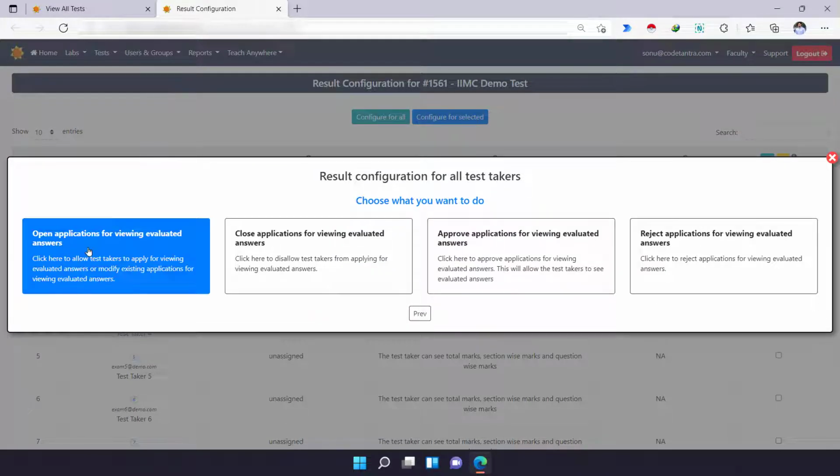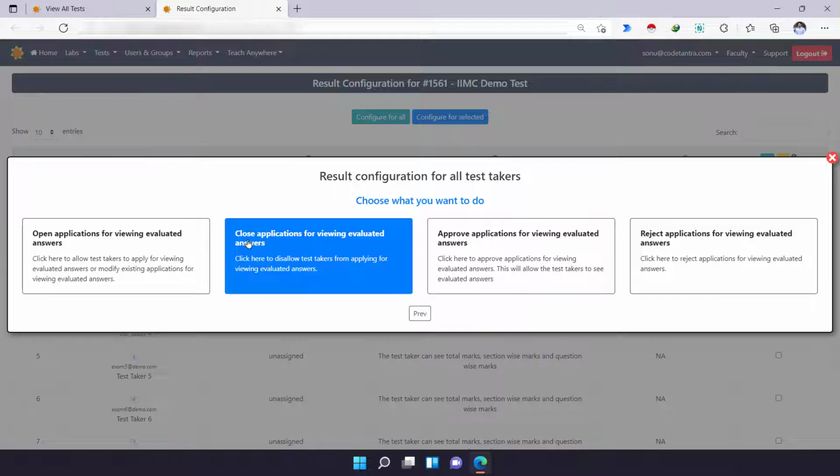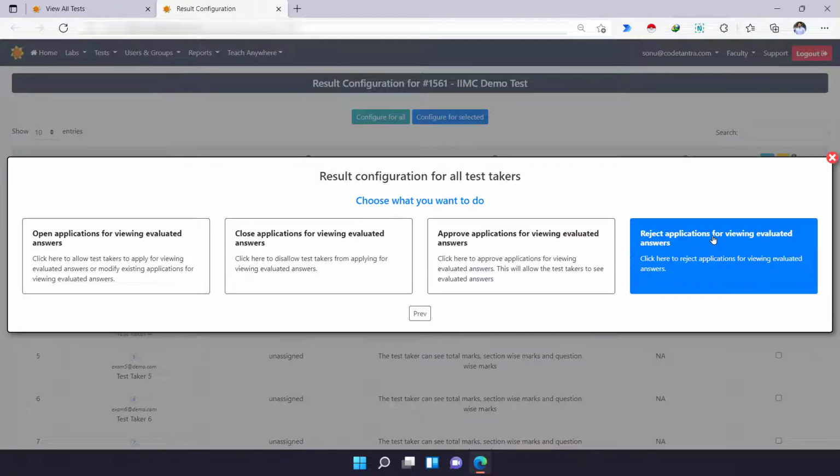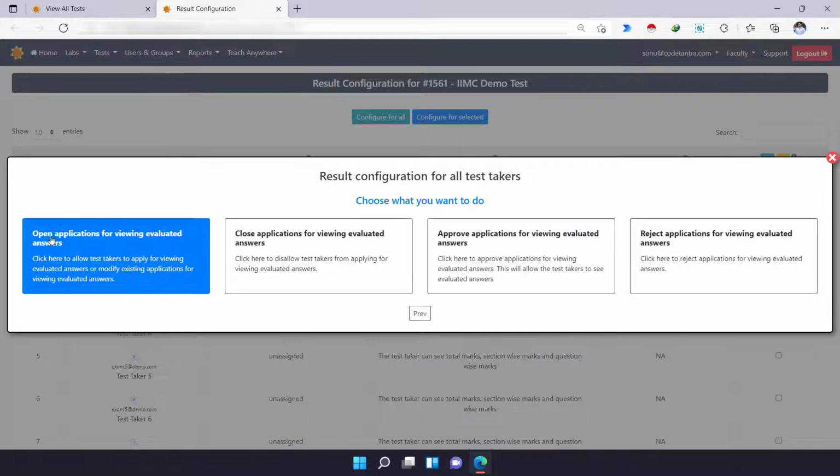Now I can open the applications to the students. I can close the applications at a point of time, and I can approve the application also. Whichever I have received, I can reject the application also. So let me start with open application first. Once I select this, click on next.